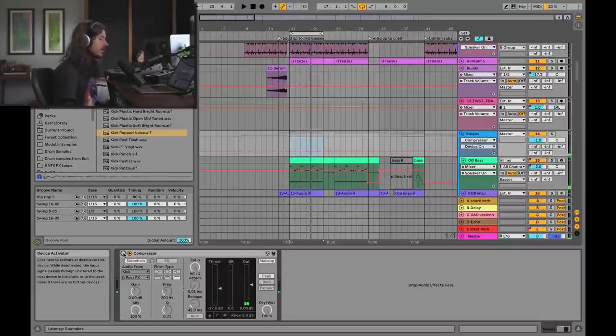I'd say it makes a little difference. It definitely brings the kick forward in the mix a little bit and doesn't make it compete with the bass, but that still doesn't solve our problem.